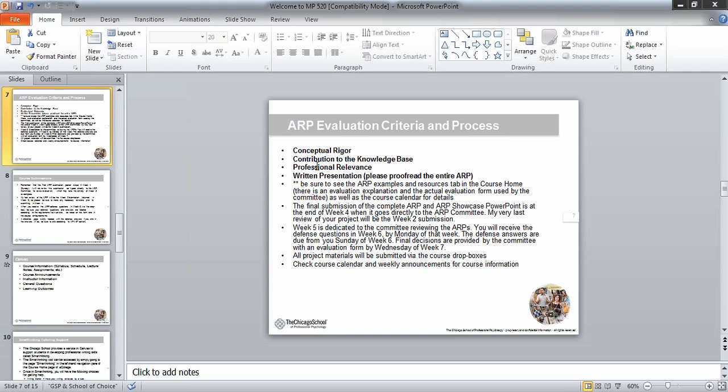Professional relevance: does your project practically apply to what you're trying to address? And the written presentation, which means making sure that there are no writing errors and that it follows APA formatting. Basically, if you just follow my feedback, you should be okay there. And as I mentioned, at the end of week 4 you'll be submitting that final ARP deliverable, and then the Showcase Committee will be reviewing your work in week 5 of the term.